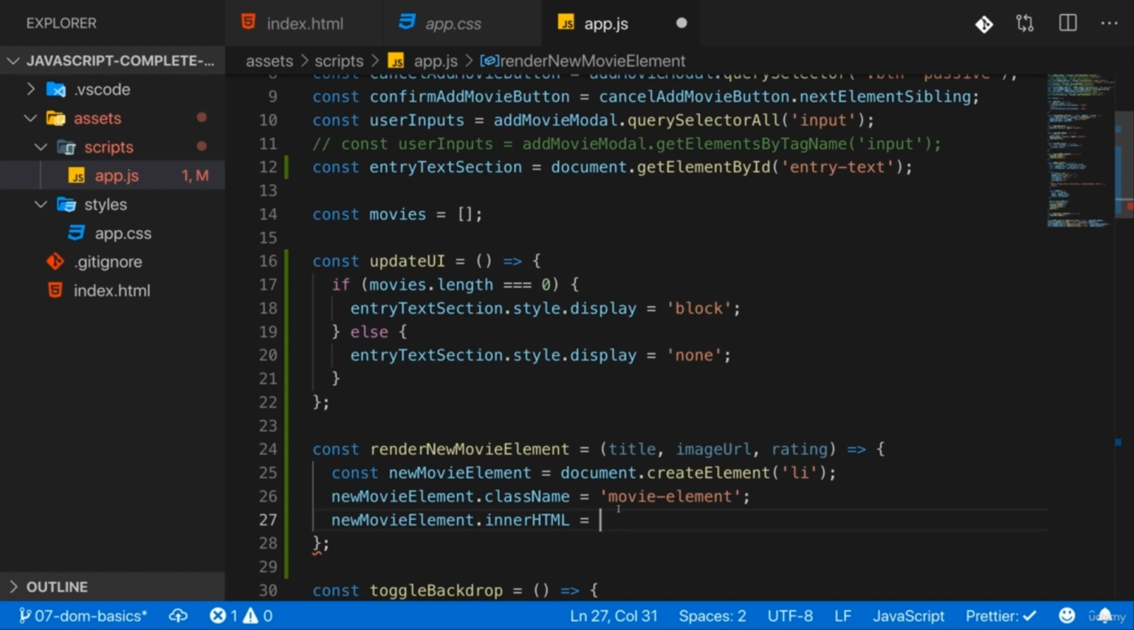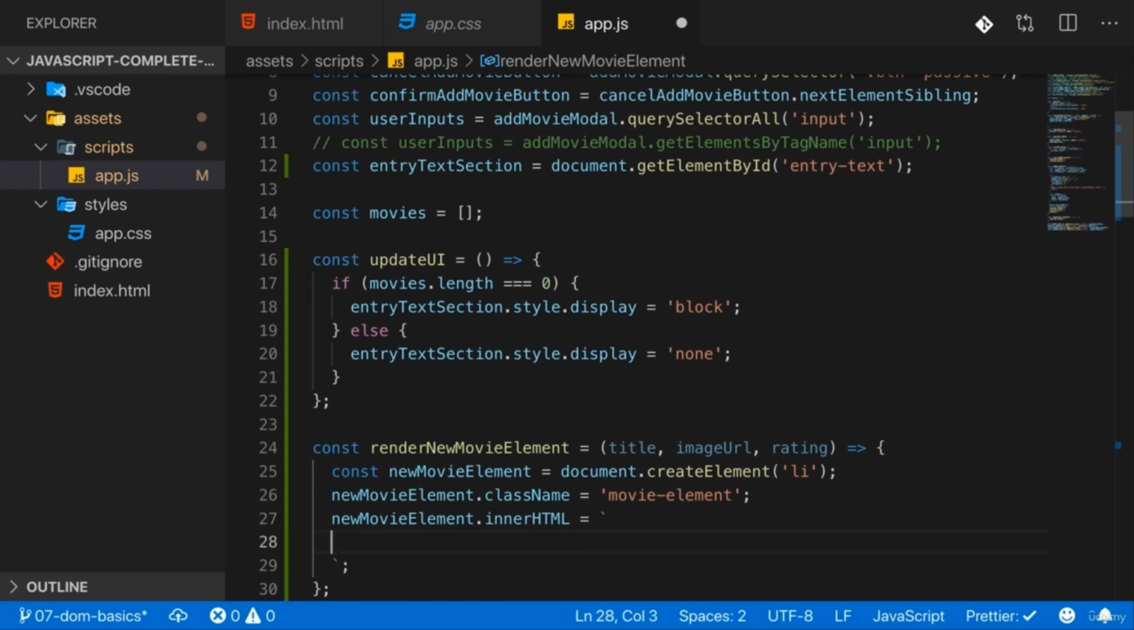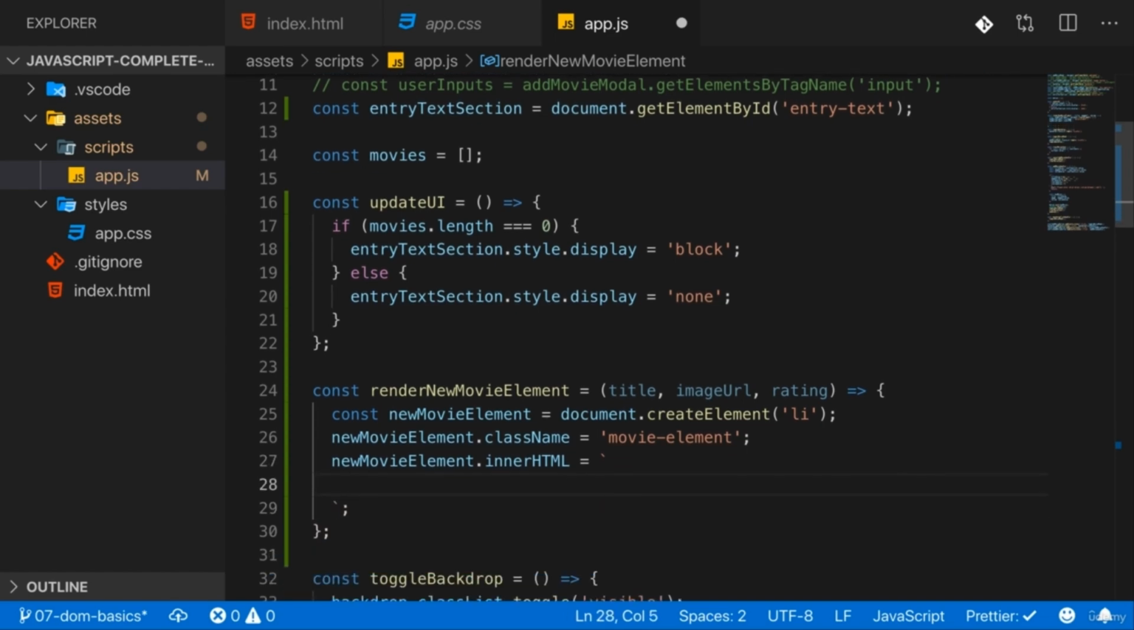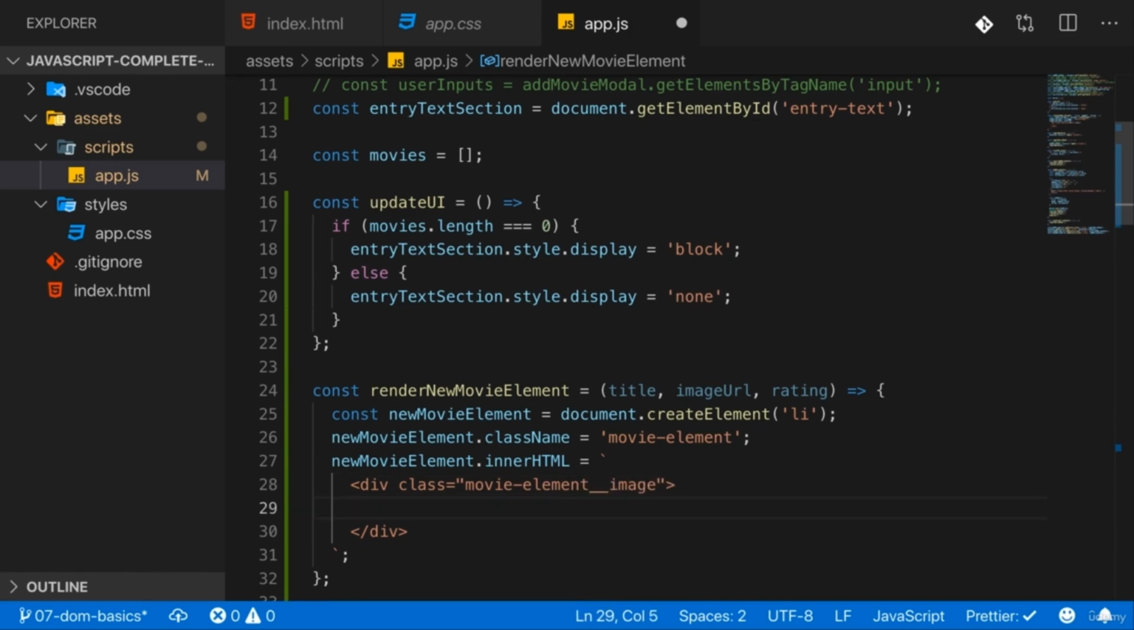So here I'll set this to a string, and I'll use backticks so that I can actually use a multi-line string here, simply for readability, because it allows me to write HTML, which is easier to read. And now here, inside of that movie, I will add HTML content where I have a div. And now that's why I use backticks. I can write it like this, which is easier to read. A div which should have a class, or actually a class, of movie-element__image. That simply is a class defined in app CSS.